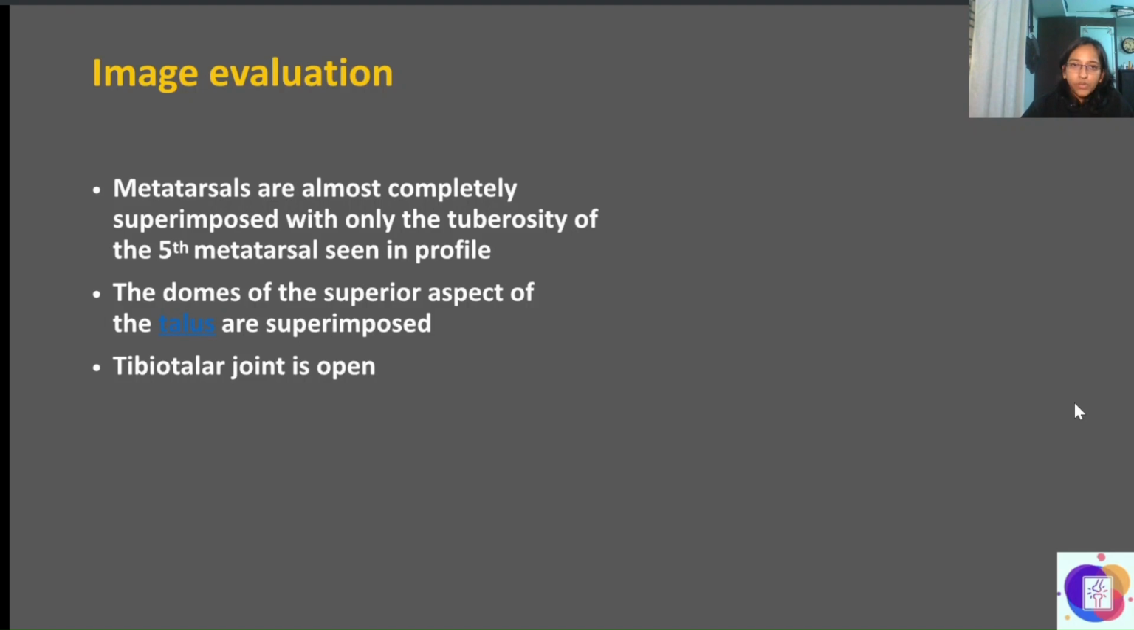Coming to image evaluation, metatarsals are almost completely superimposed on each other. We saw this lateral X-ray on the first anatomical section, and domes of the superior aspect of talus are superimposed. Tibio-talar joint is open.